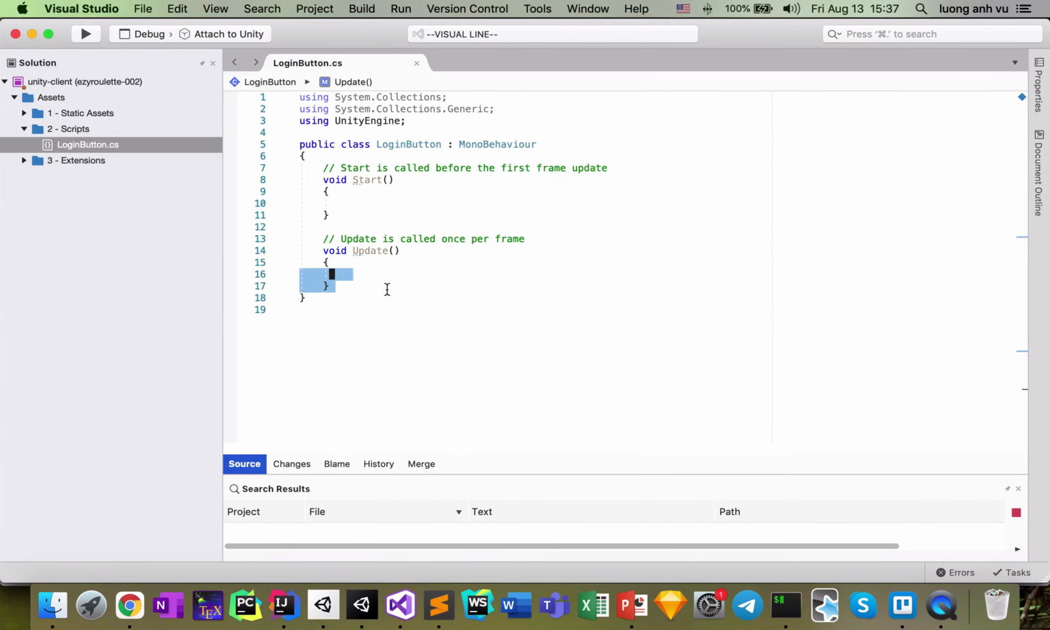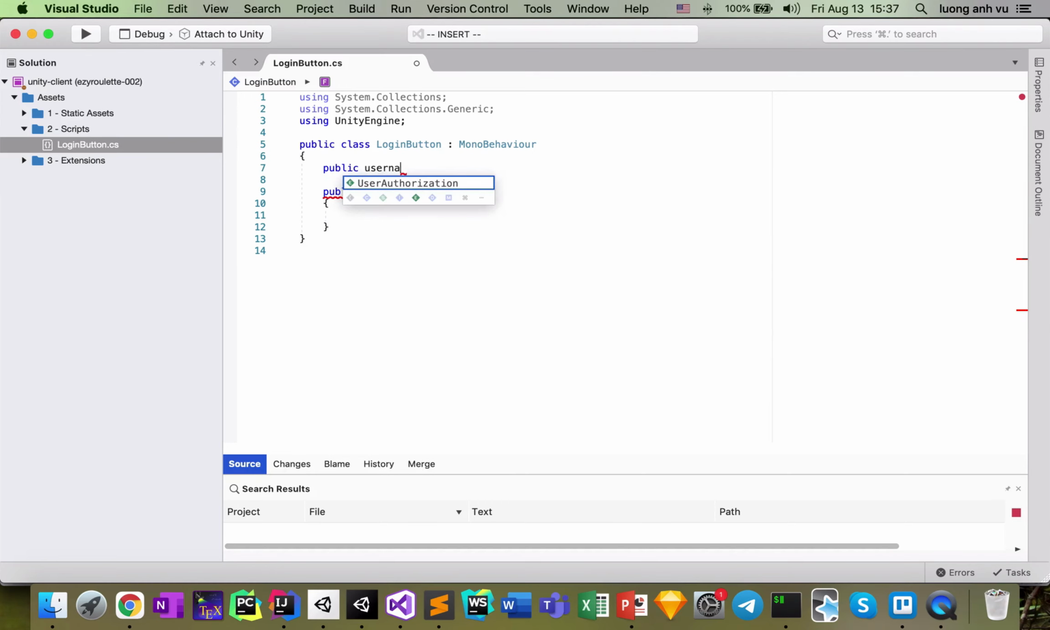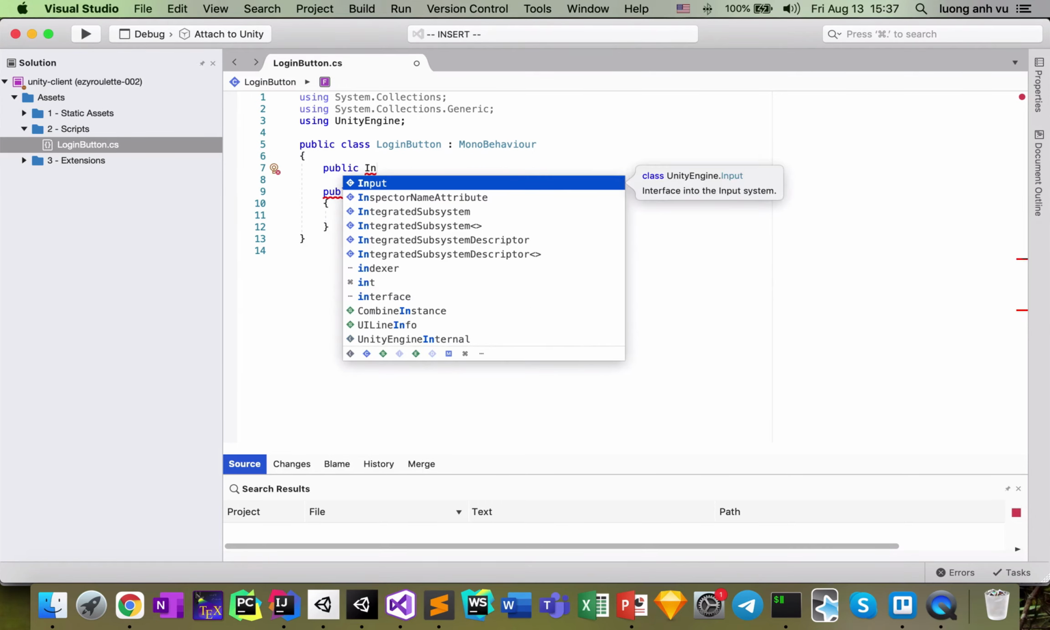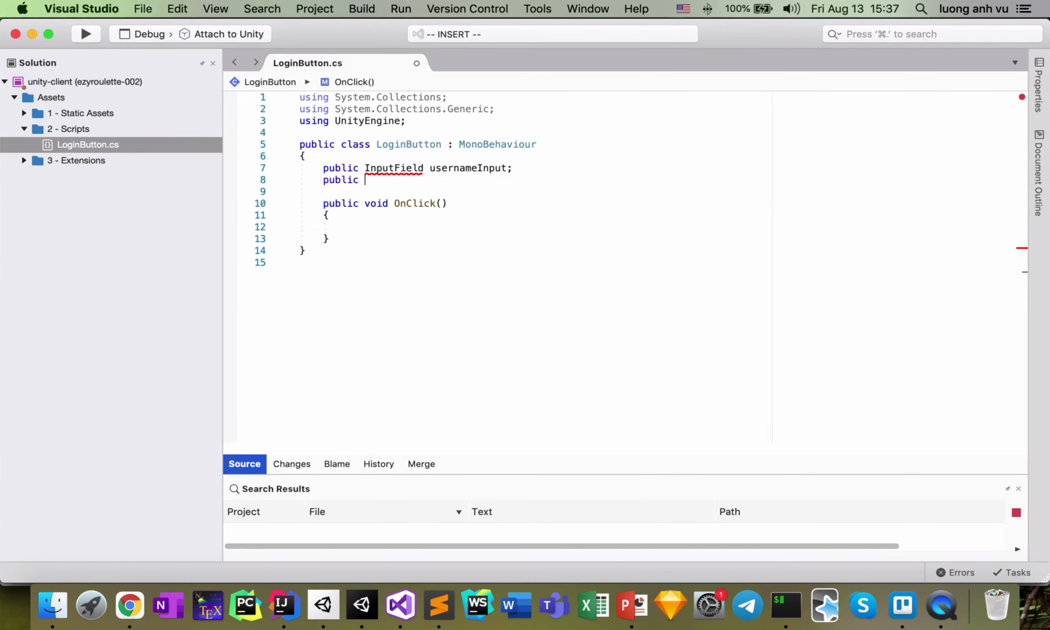So first of all, we don't need the start and update function, so let's delete it and create a new method, namely Onclick. Okay, and in this script I want to refer to the username input field, username input, and the input field password input. Let's import this one.